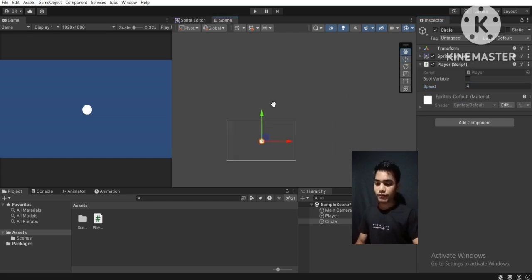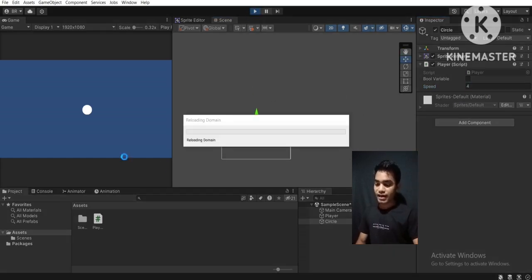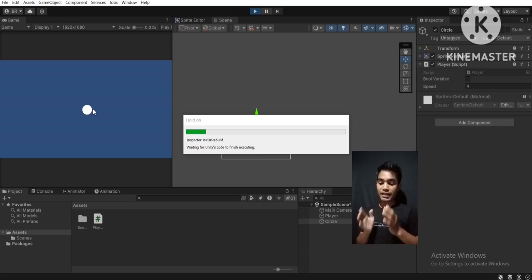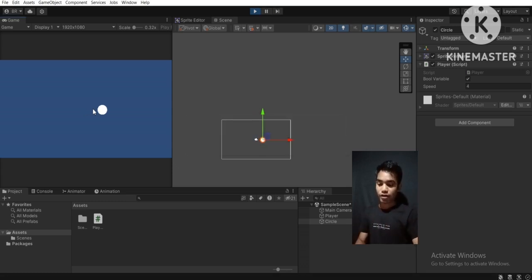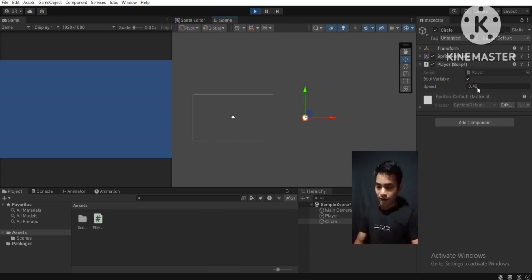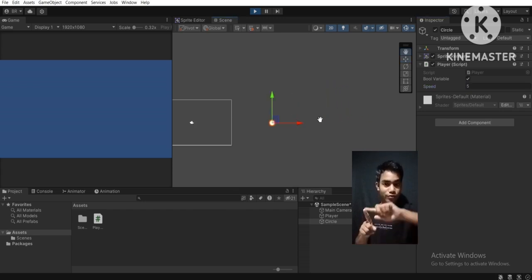Let's hit this play button, and you will be able to see that this circle will go to the right side by that amount of speed every single frame, and the speed will be constant. As you can see, it's going to the right side and the speed is constant, and I can adjust this speed in play mode. If I put a negative, as you can see -3, it's going to the left side. If I put a 5, then you can see it's going to the right side.